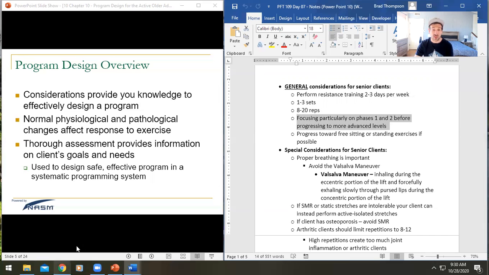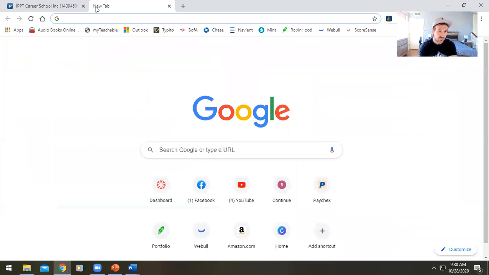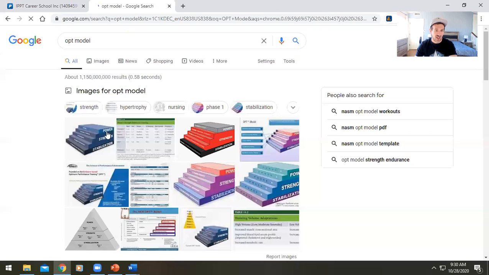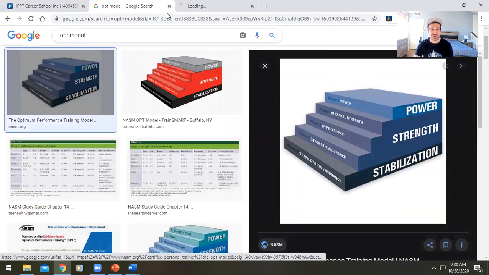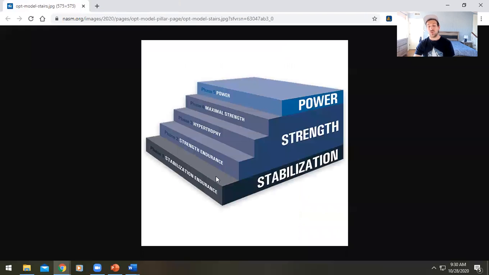clients. And so when we look at the OPT model, I have to pull this up every day. I was just making my desktop background. When I look at the OPT model, we're generally going to stay in the stabilization. We are working on strength, but we're mostly focusing on strength and endurance.